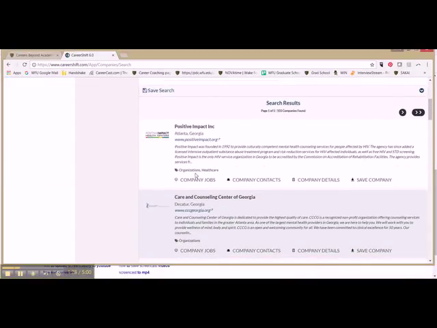Now from here you can click directly to see if there are jobs available in those companies. You can look for contact information, which might be email addresses, photos, job titles, a lot of stuff, which is pretty helpful for cover letters or networking emails, etc. Company details is basically what you see here with a little bit more big picture information. And then you can also save the company.